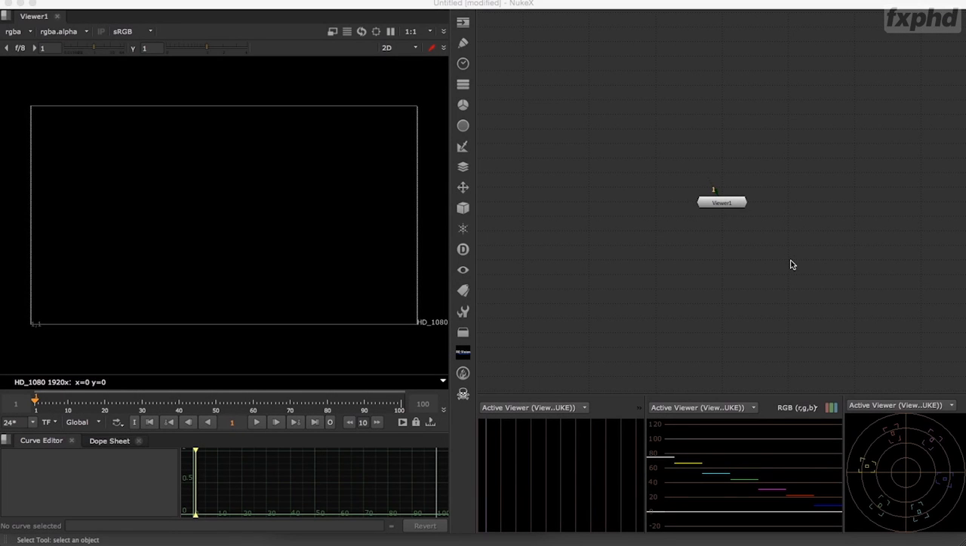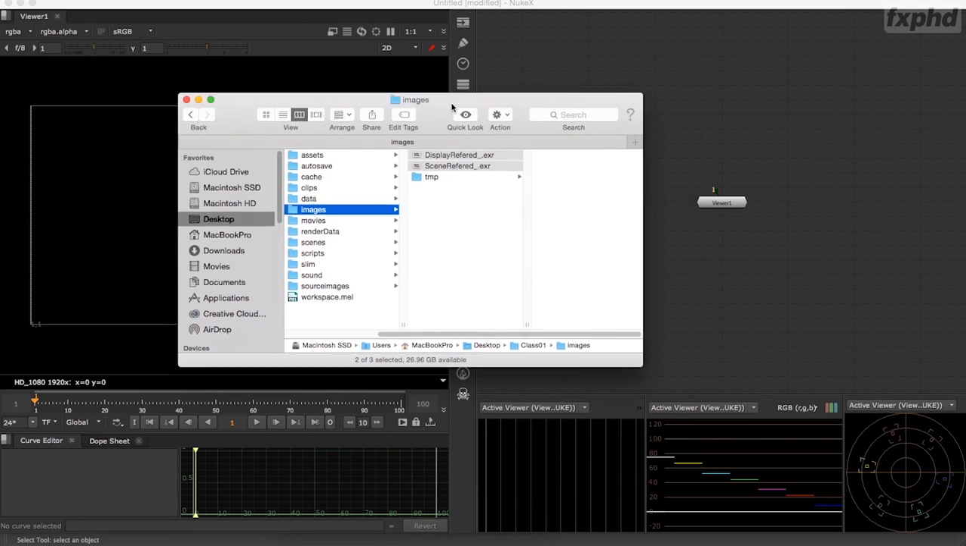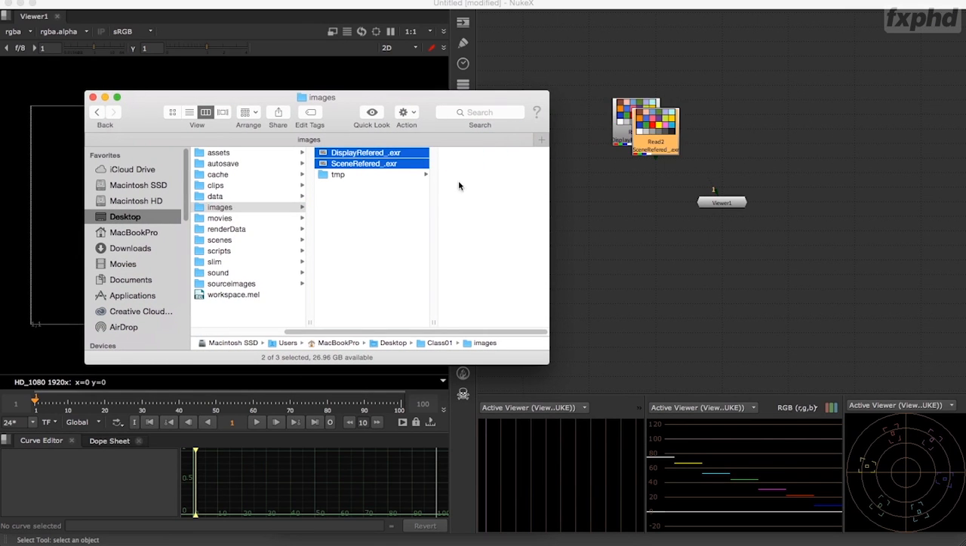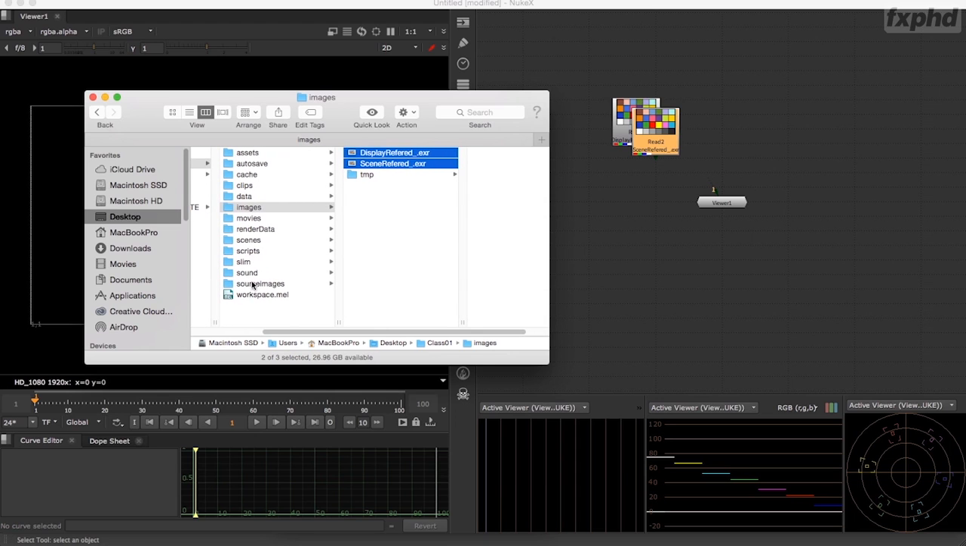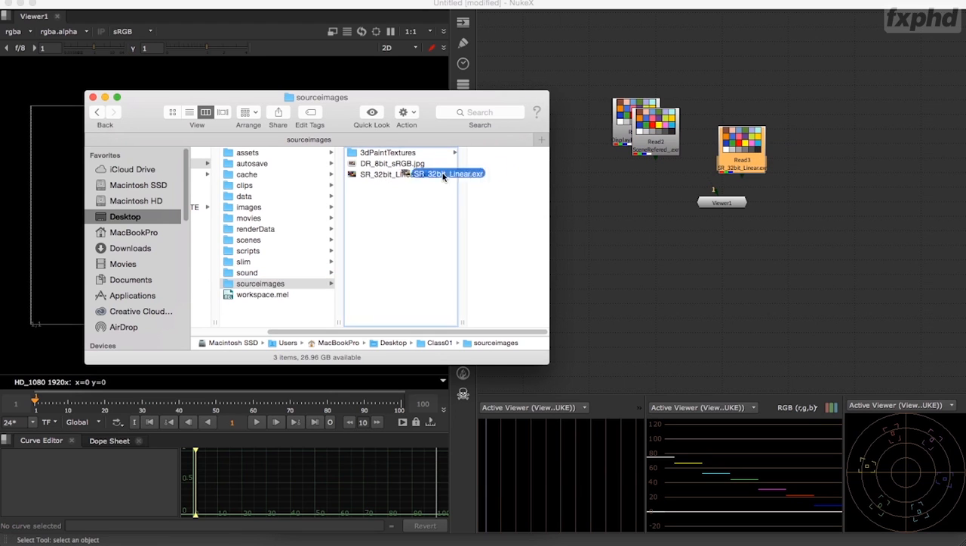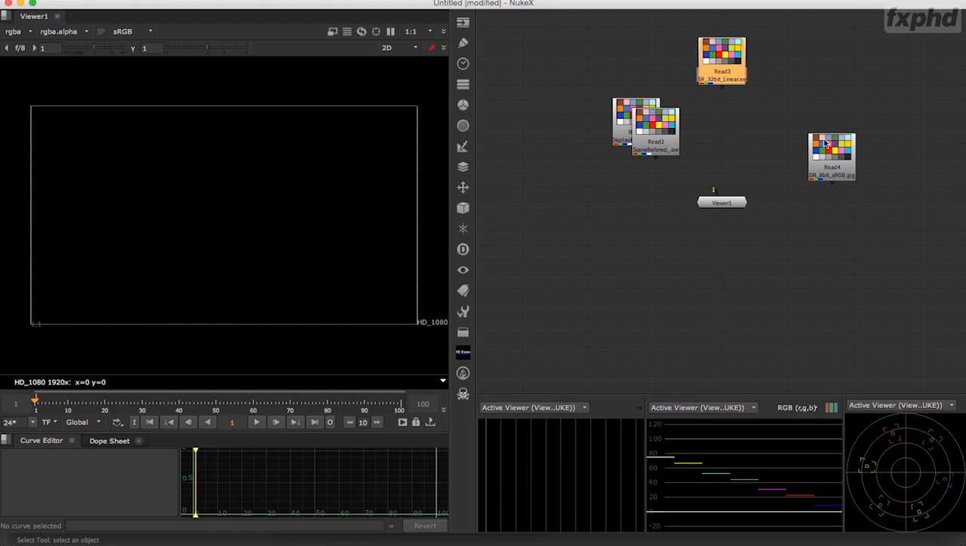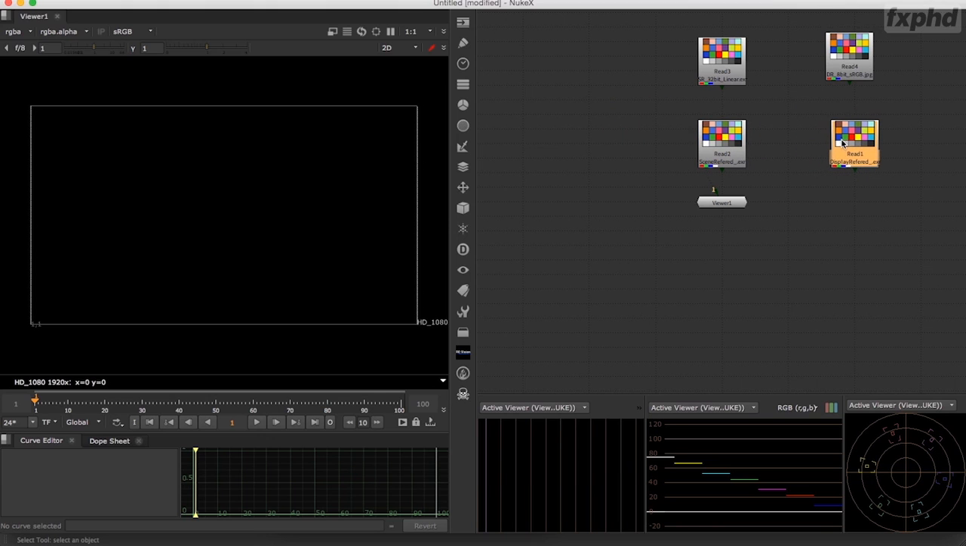Okay, so they've rendered out and I've loaded up Nuke here. In our images folder are the two images we've just rendered from Maya. I'm going to drag those in. And then in our source images, we've also got our EXR and our JPEG. So this is the EXR, this is the JPEG, this is the scene referred, which goes with the linear SR file, and the display referred, this one goes with the JPEG.